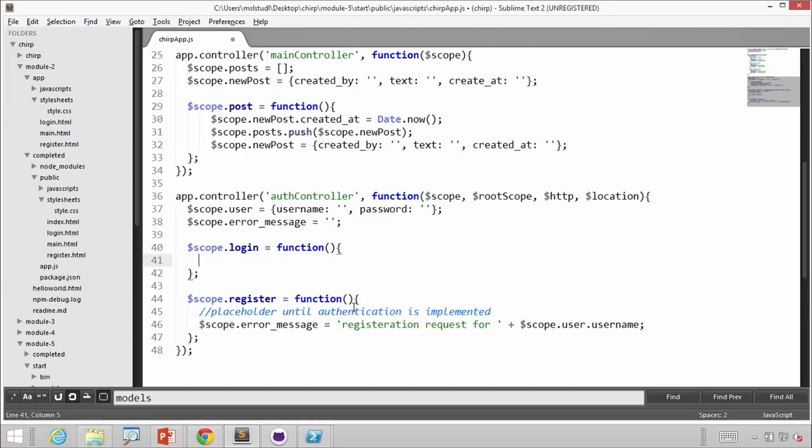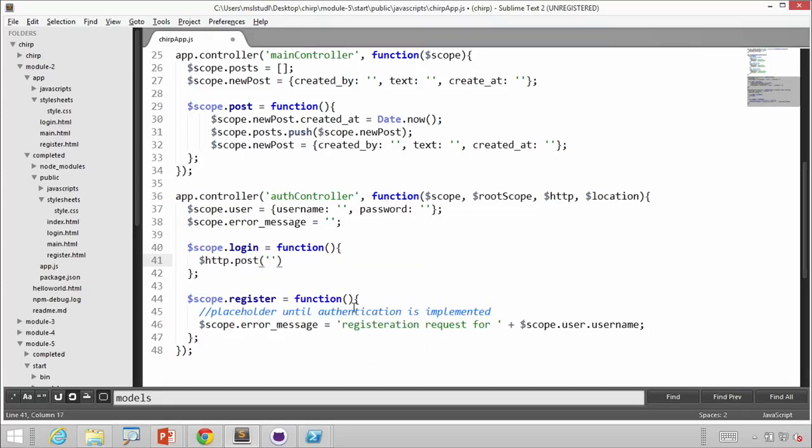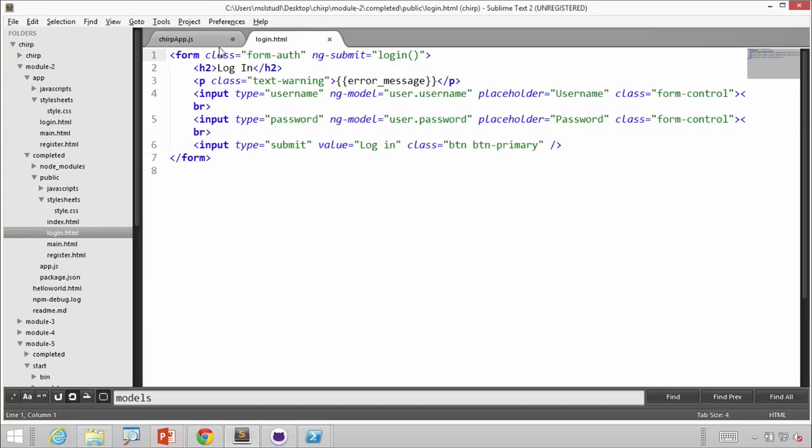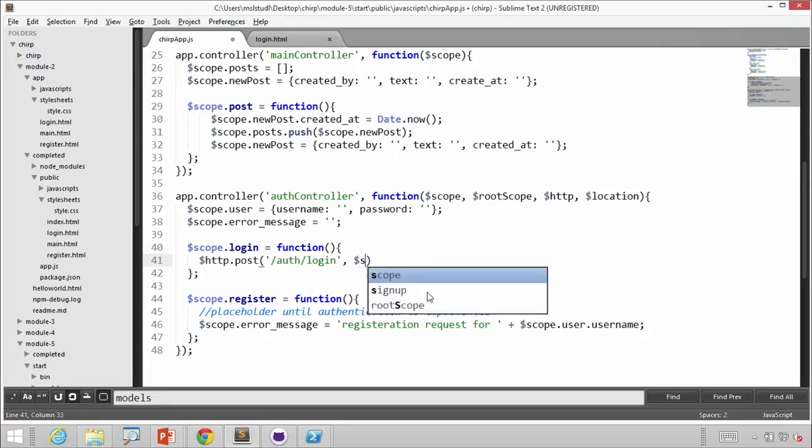I'm going to clear this placeholder data for now and say, when we're logging in, we want to make a post, and we want to make that to auth login. And we're going to post our user that's from the login page. So the user model here that we've created and is accessible here, we're just going to pass that root scope user to the login function. And we're only going to worry about the success callback for now.